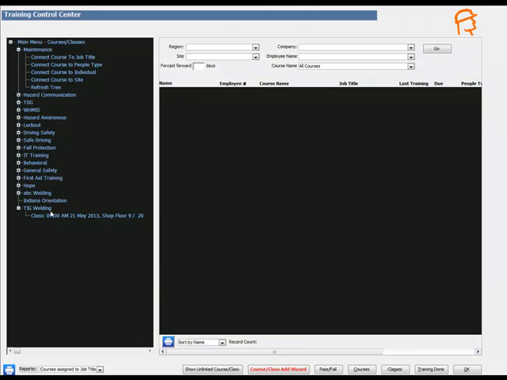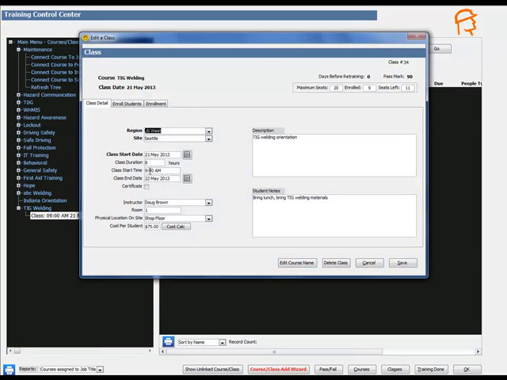So we set up our course and we set up our class. We've email notified our students. The next thing we do is we send the students out for this class, or we train the class ourselves. Then we need to record training done. The easiest way to do that is simply to do this. Double click on the class in the tree. The class form will open.